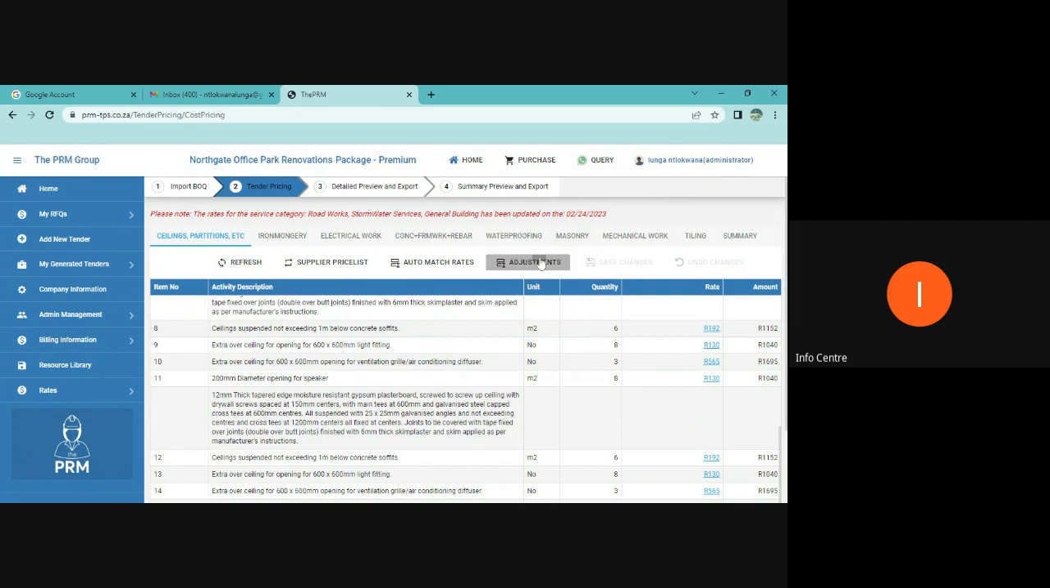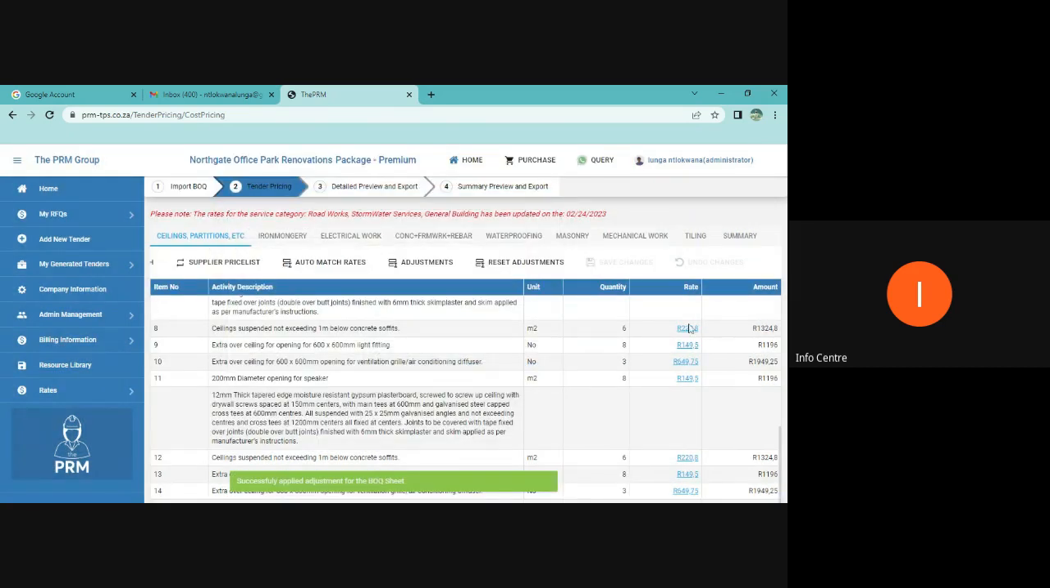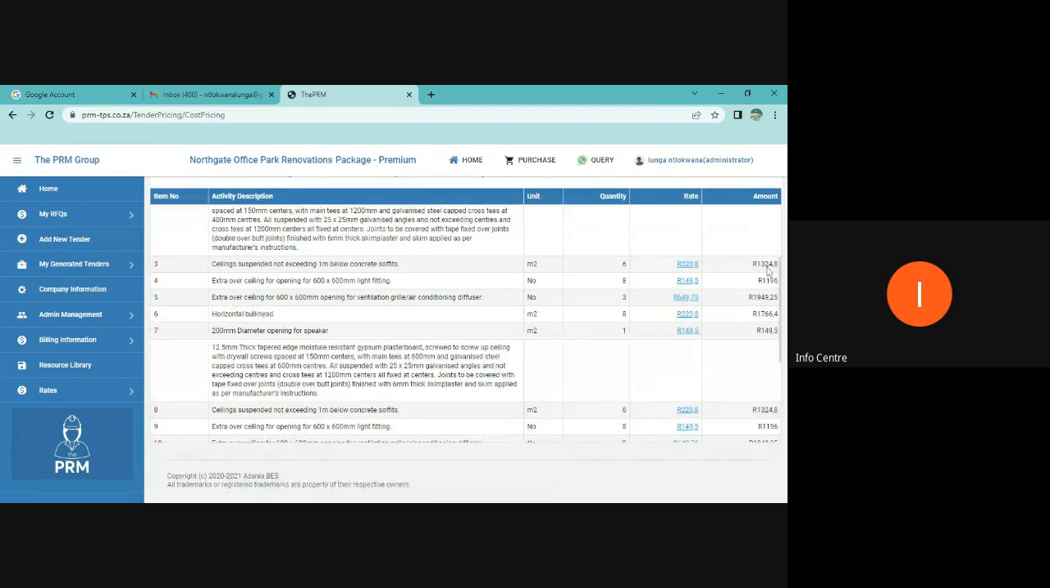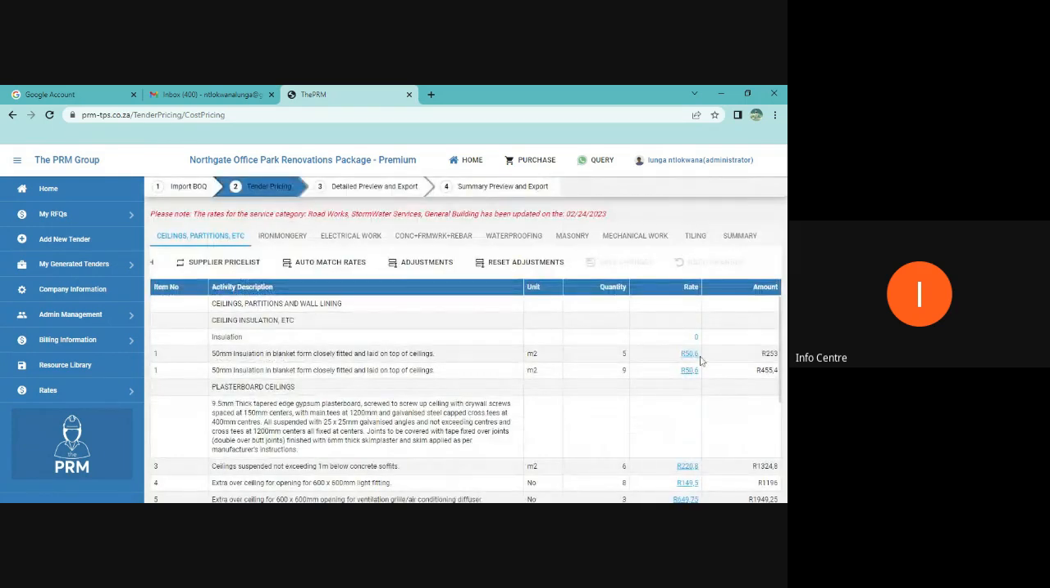Once you are done, you can then go to adjustments. Here I'm going to skip, I'm going to say 0 here, 0 here. I'm going to add 15% on my profit margin. Then I'm going to apply it, and you can see here that it has been adjusted up. My rates have been adjusted up, and so are my amounts because my rate has been adjusted. So this is how the searching for rates using rate importation works.